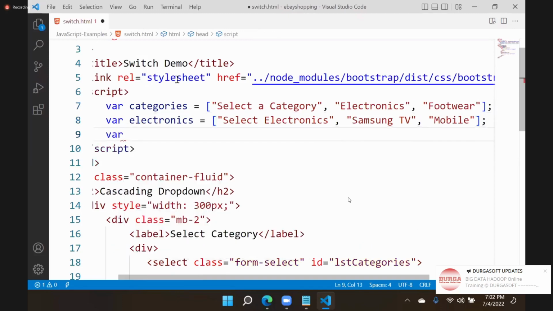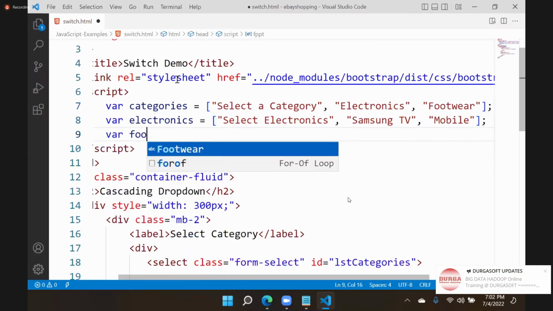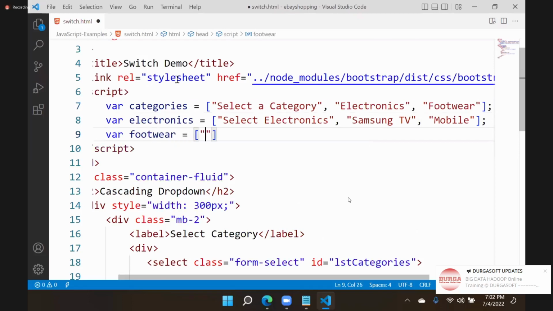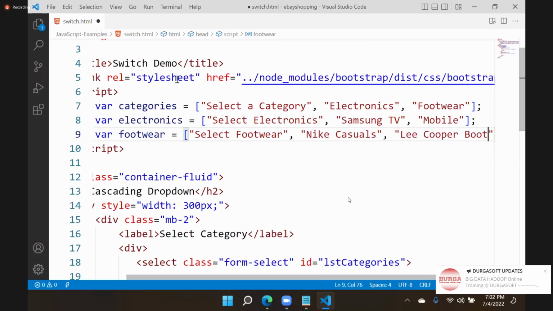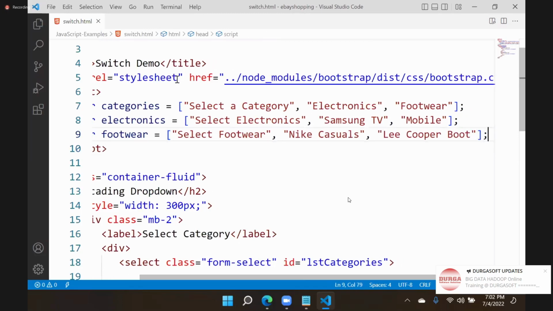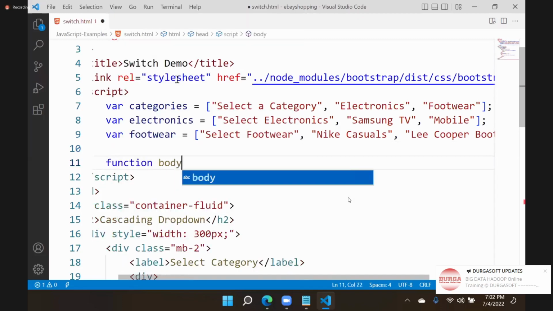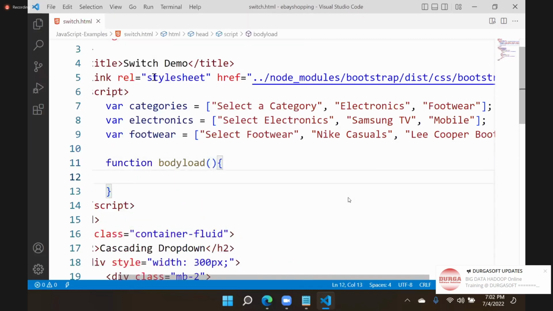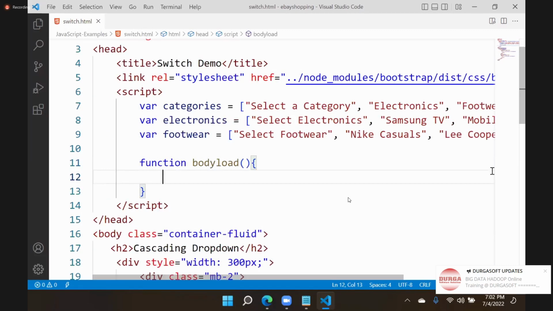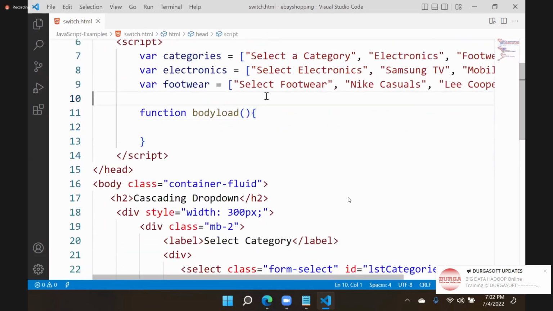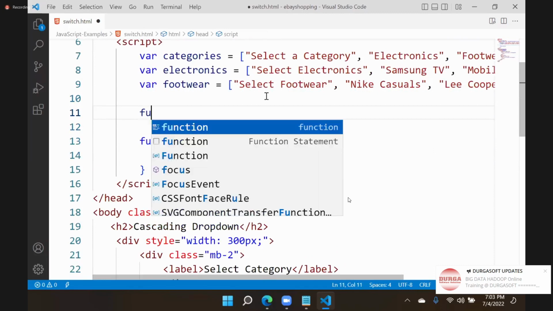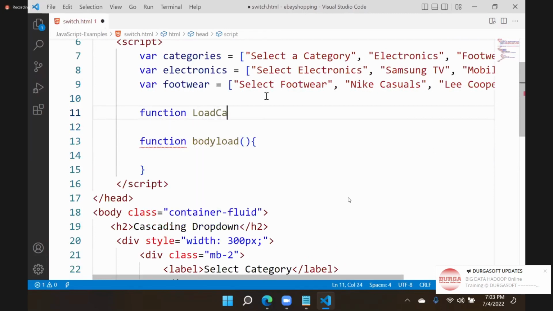And we have another category like footwear. So it is an array. We have select footwear, and we have some Nike casuals, and some Lee Cooper boot. Like this we have. Now what we need to do is write a function, body load. On body load, we want to load all categories into the first drop down. So we will write a function loadCategories.